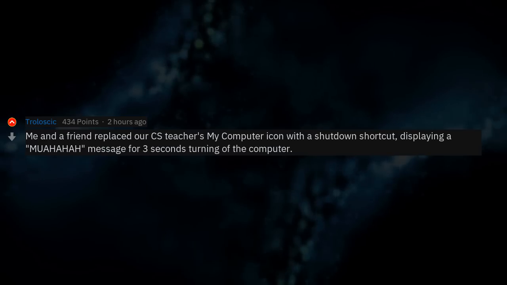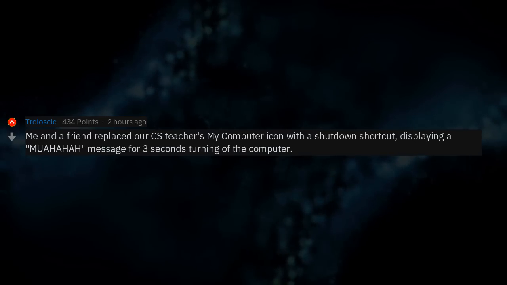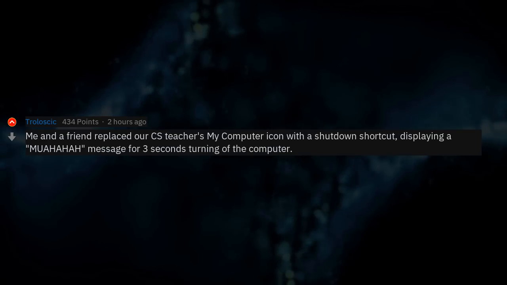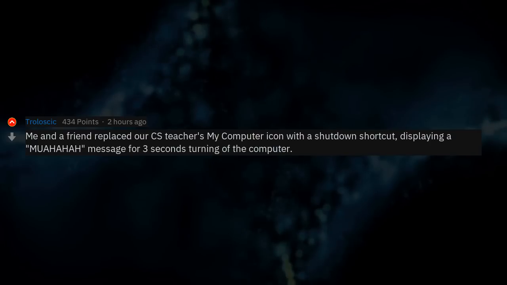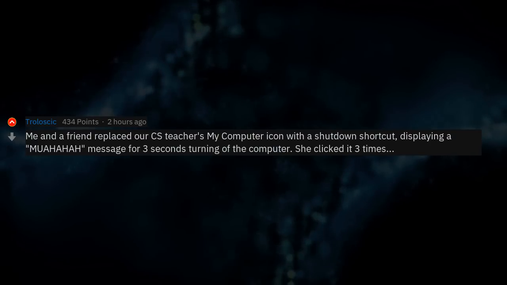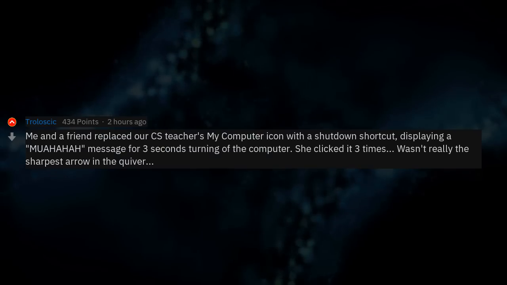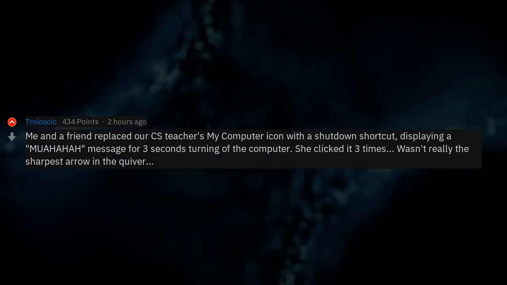Me and a friend replaced our CS teacher's My Computer icon with a shutdown shortcut, displaying a muahaha message for 3 seconds while turning on the computer. She clicked it 3 times. Wasn't really the sharpest arrow in the quiver.